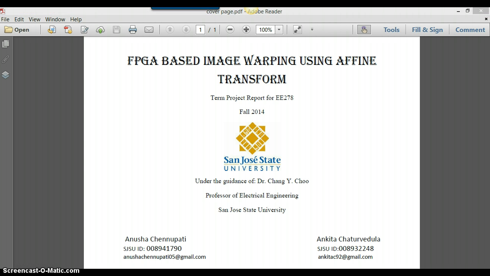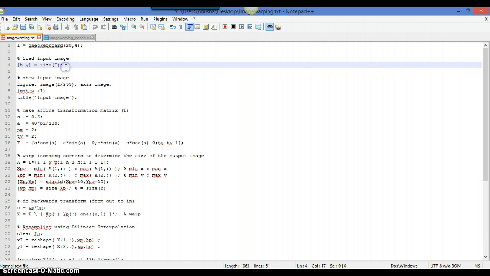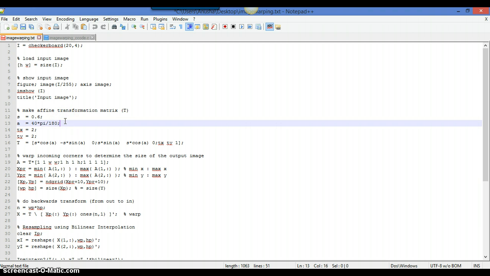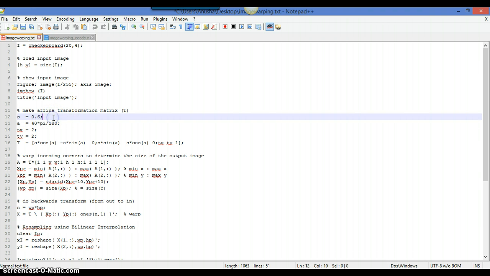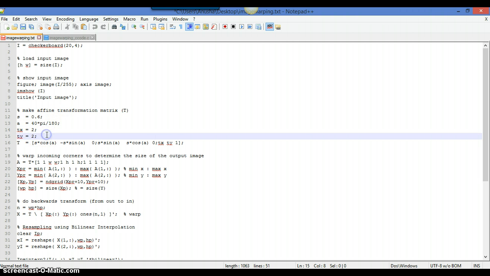Let's get started. The first thing we do is write an algorithm in MATLAB. Here we created a checkerboard in MATLAB and we are storing this checkerboard pixels in an array. Next, we generated an affine transform matrix by giving a scaling factor of 0.6, an angle rotation of 40 degrees, and we have also shifted the x and y axis by 2 units.